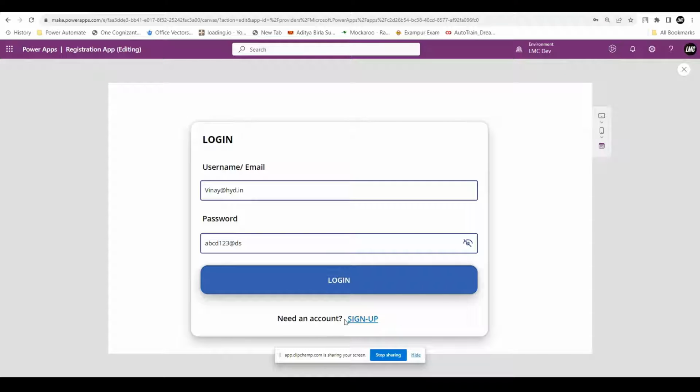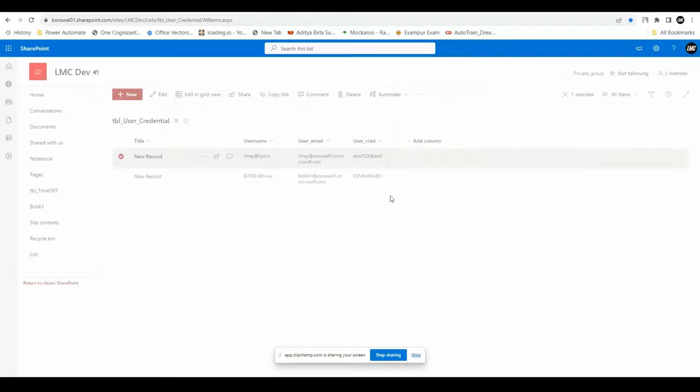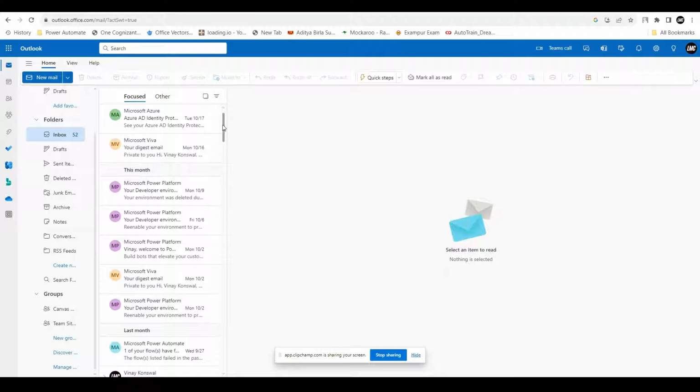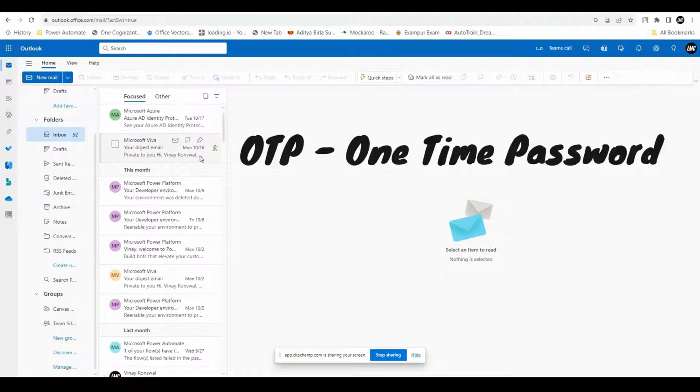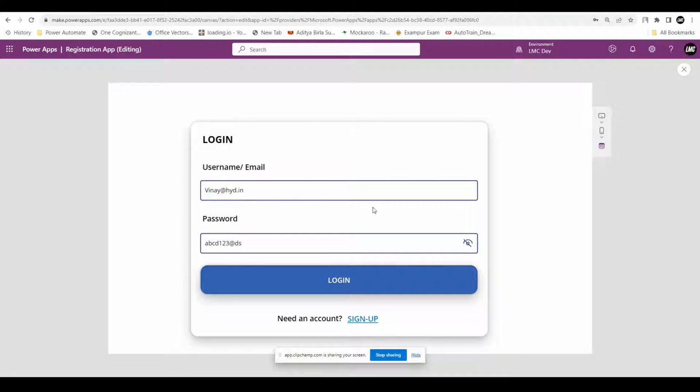In this video we are going to make a reset password feature. Let's say the user doesn't want to go to the SharePoint list. He wants a feature where in my mail I should get one OTP with 6 digits, and there should be another screen where we enter that OTP, and then we will be able to reset our password and set a new password. Let's learn how we can do that.